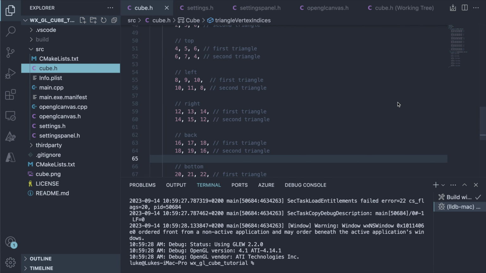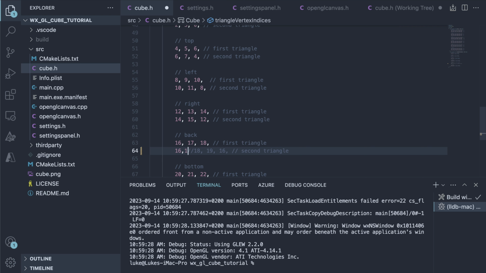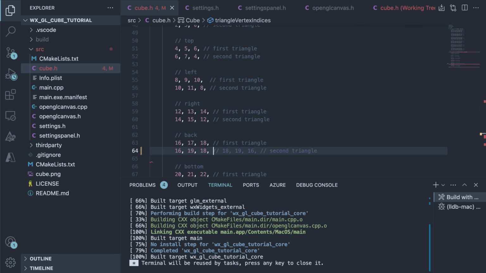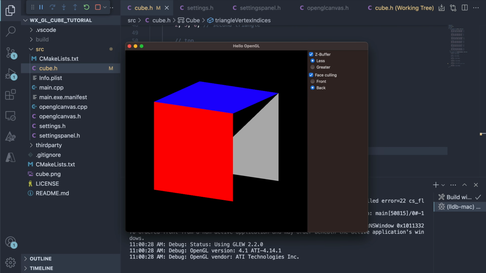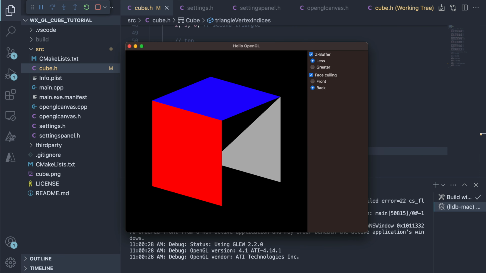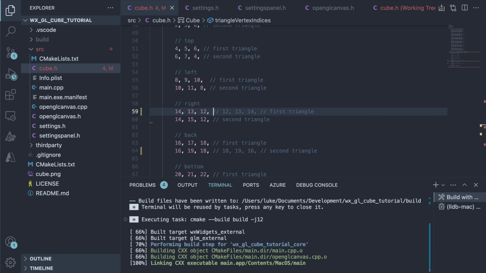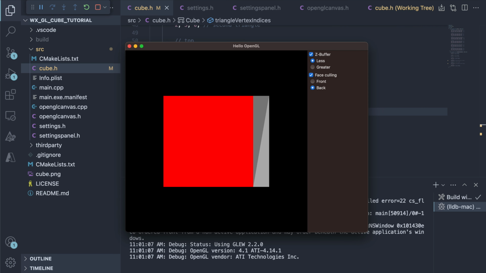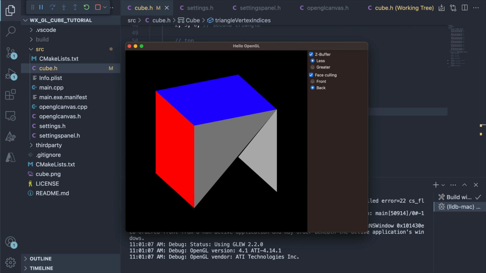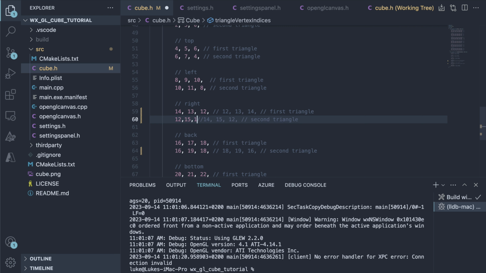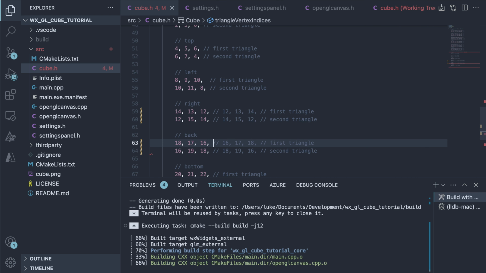Let's reverse the order of one of the triangles. We change the vertex indices of the second triangle of the back face and run the app. Now one of the triangles of the back face is hidden. We are making progress. Let's do the same with the right face, put the indices in the reverse order. We are able to see a part of the right face. Let's finish the changes and run the app again.